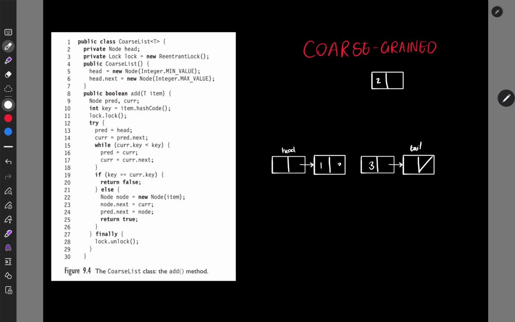So we're going to have a look at the add function of coarse grained and then at the remove function. So let's have a look. Here we have the coarse list class. We have a node, which is defined as I showed you above. And we have a lock, which is a reentrant lock. A reentrant lock, for those who don't know, is just a lock that allows the thread that's currently holding the lock to access that lock again, or to get the lock again without blocking. And it does this without any deadlocks or anything like that.